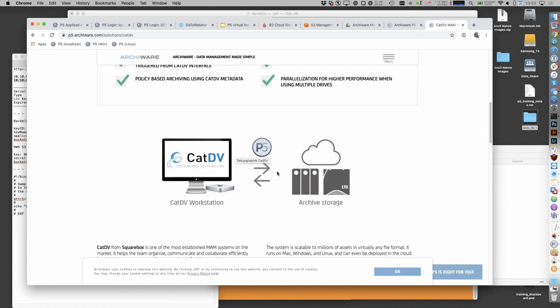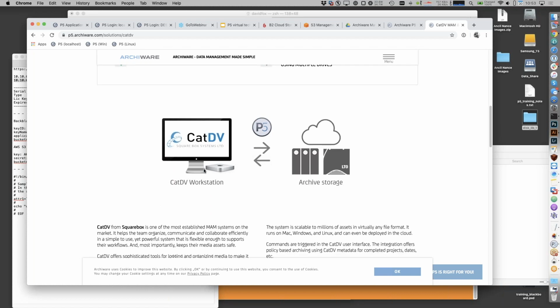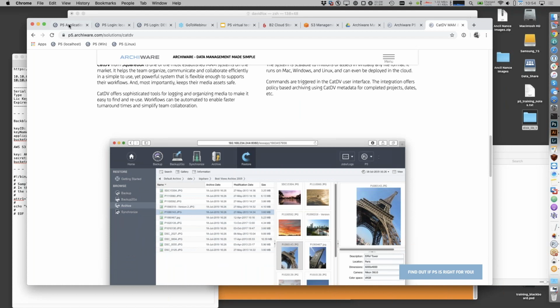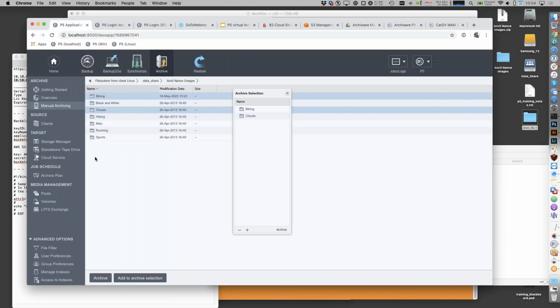This can integrate directly with the archive product, so that whilst you're in the CatDV software, you can point at a video project that you're working on and say archive this, and that will pass it back to P5 to be archived to disk or tape or cloud, or however P5 has been configured in a particular archive plan to do things. So back to the interface here.